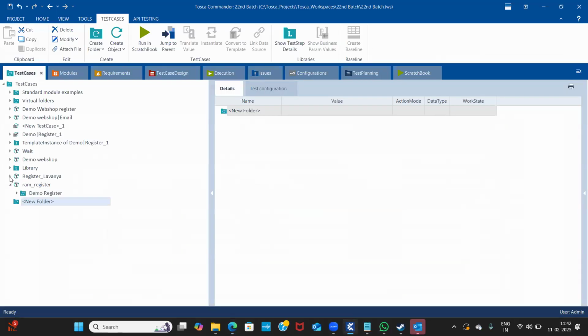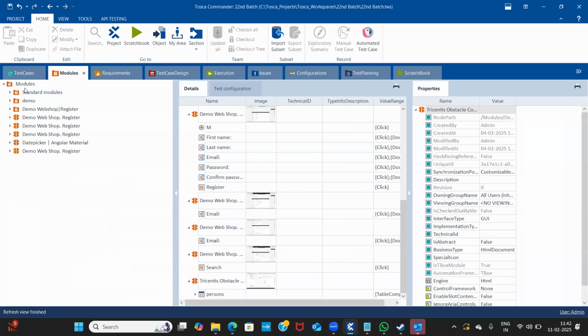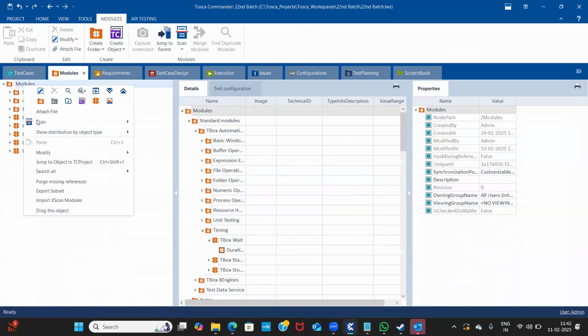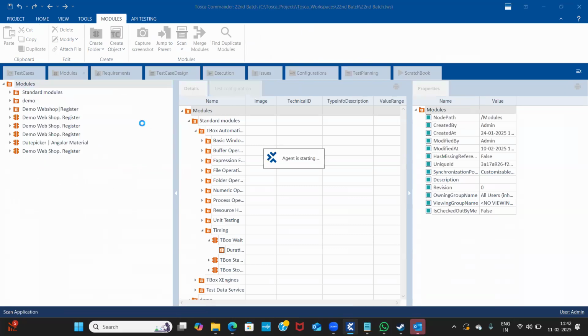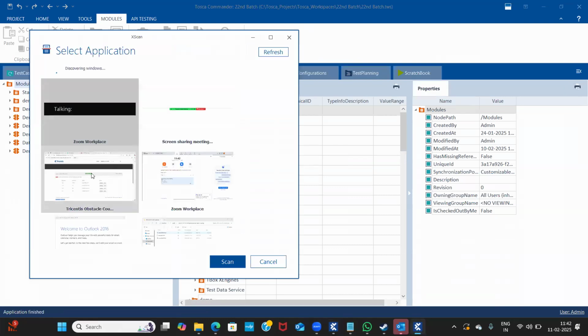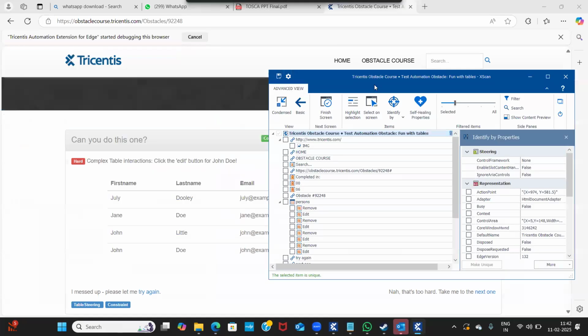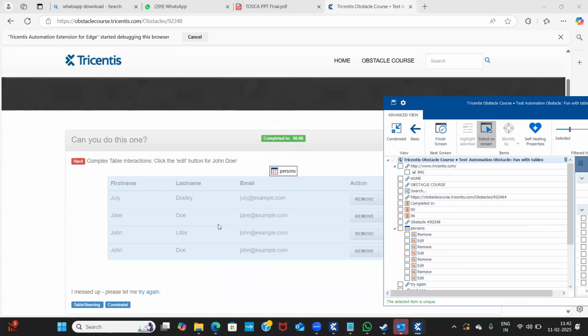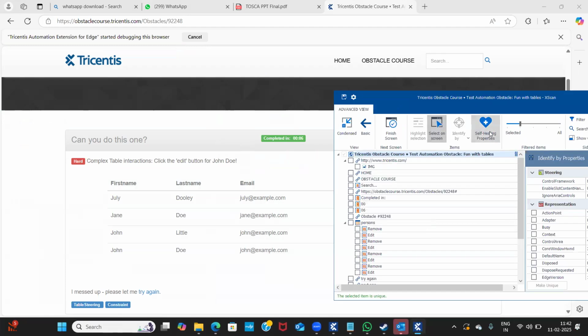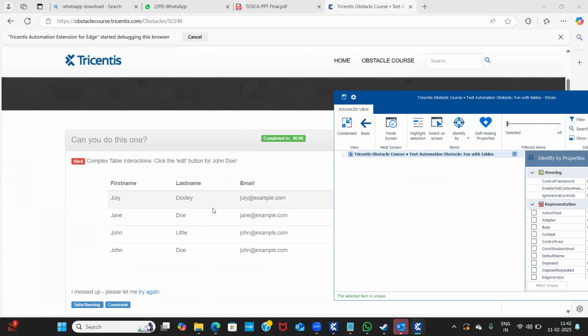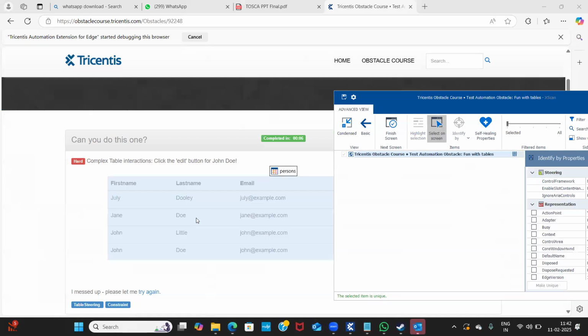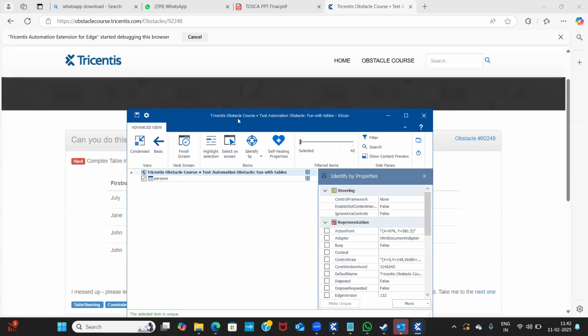Before going to this, we'll scan the module first. So go to modules, scan, and click on application. Okay. So now we'll select this particular table. Okay. So now you can see the selected item is unique.